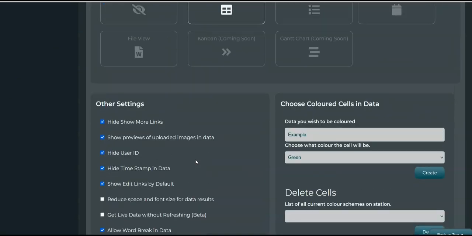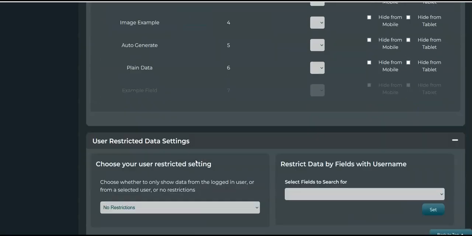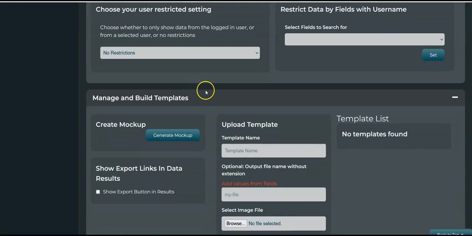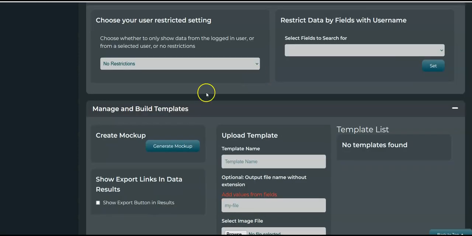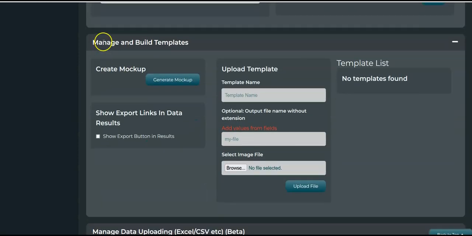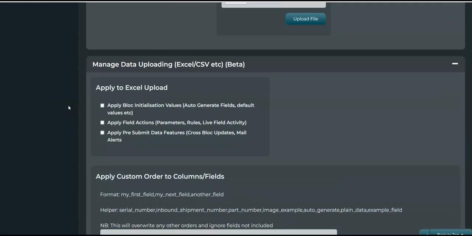And that covers all the data display settings. We've already covered the user restricted data settings, and anything that isn't legacy basically we've covered. We've also covered manage and build templates. We have been through that at the start of the video. The final thing we're going to look at is our data uploading.